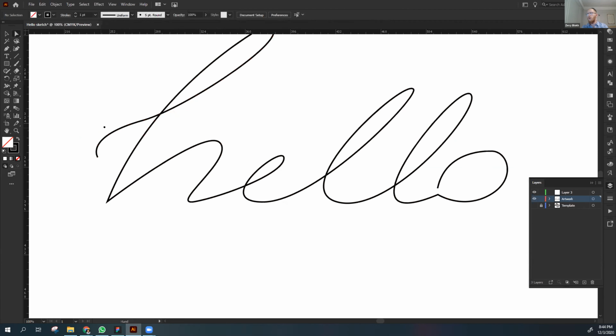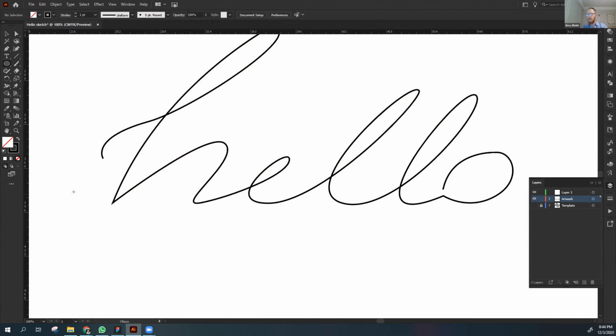Okay, so what I want you to do is to make a circle. And I want it to have a fill and no stroke. So I select my circle and I press Shift X.